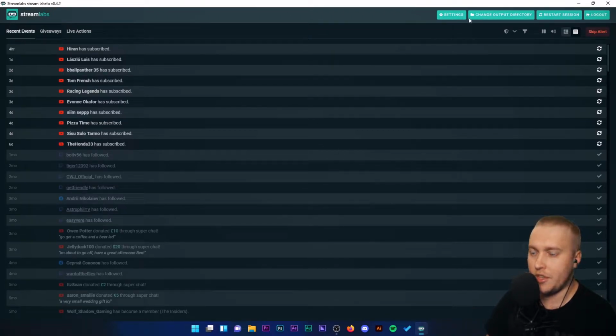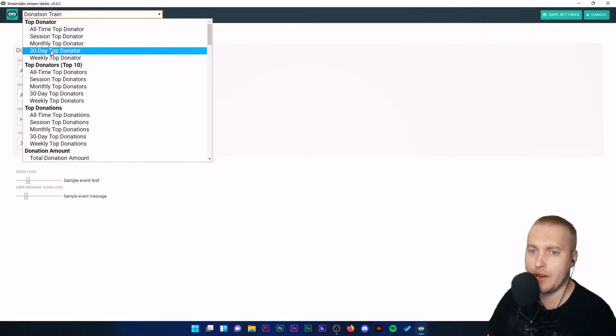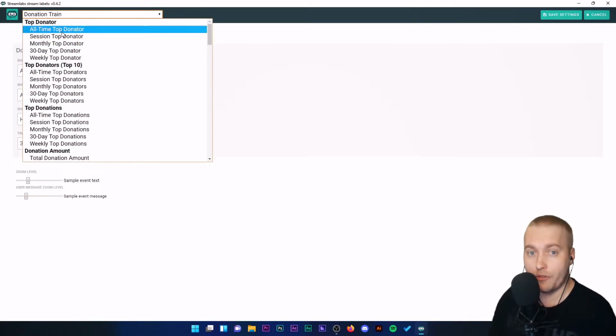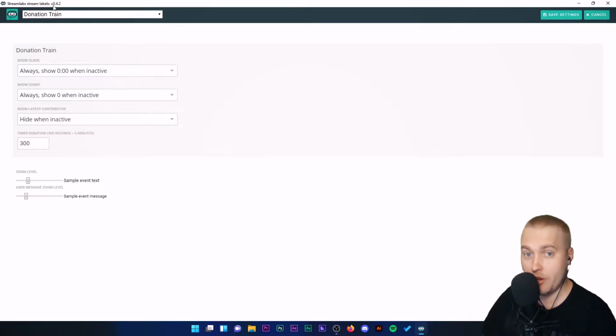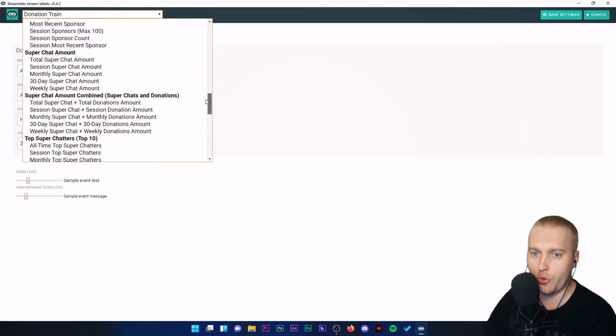If we go to the top bar, the top toolbar of this application, you'll see that we have settings, and in here we can obviously change all of the settings of each different type of information. So what does that mean? Let's say I want the information on OBS Studio to show my most recent donator. In this drop-down menu in the top left-hand corner of the window, we're going to open it up and we're going to look for donations.